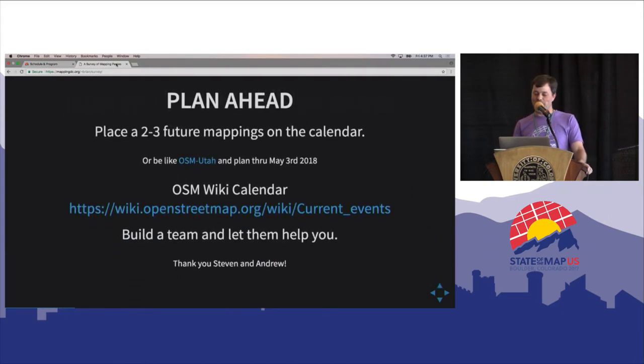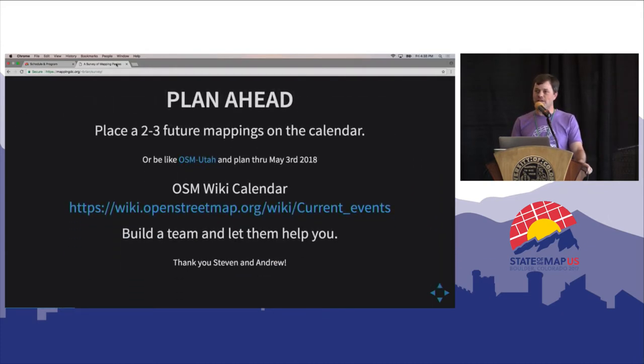All right, so how to host a mapping party. You want to plan ahead, and this is something that I'm trying to get better at. You really want to be thinking 2 to 3 months in advance and get those events on the calendar. For example, GIS Day is coming up. I think it's November 7th. So put that event on the calendar and figure out what you're going to do later, but let it grow. Or you could be like OpenStreetMap Utah, and they have got events planned out through May 3rd, 2018.